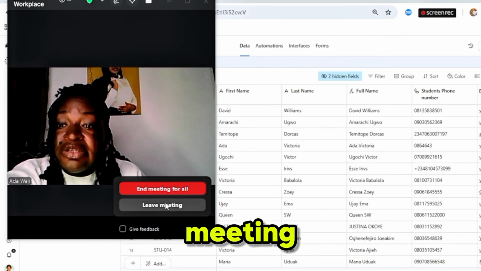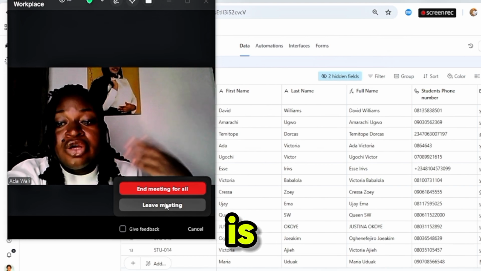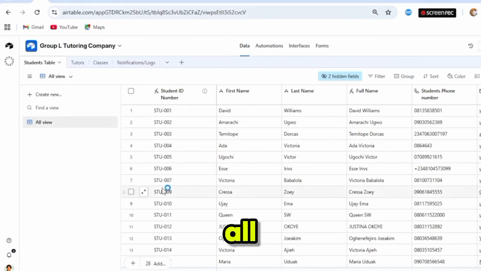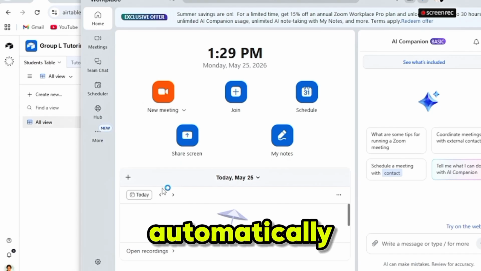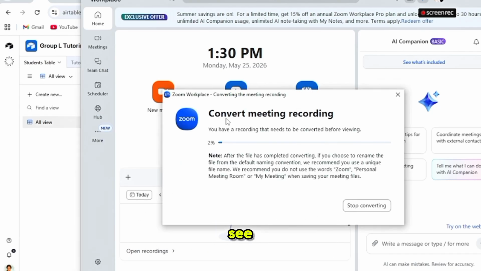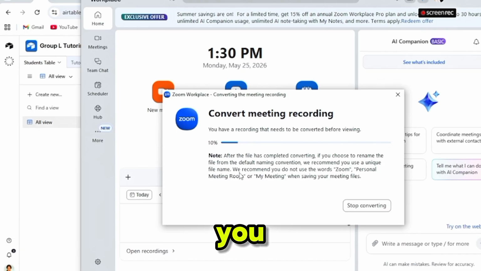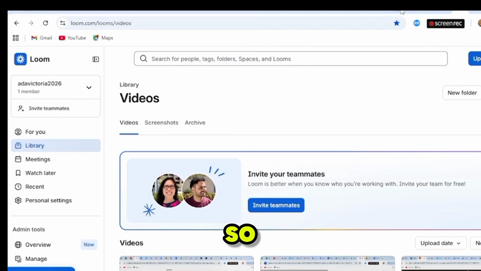If you select leave meeting, it will not download, because it will feel like somebody else is already there and you just left the meeting. So you click on end meeting for all, and it's going to end the meeting for you. Automatically, you're going to see where it's downloading. You see convert meeting recording. It's already converting your video for you. Okay, and once it does this, you're going to go to your laptop and you're going to see your video recording.